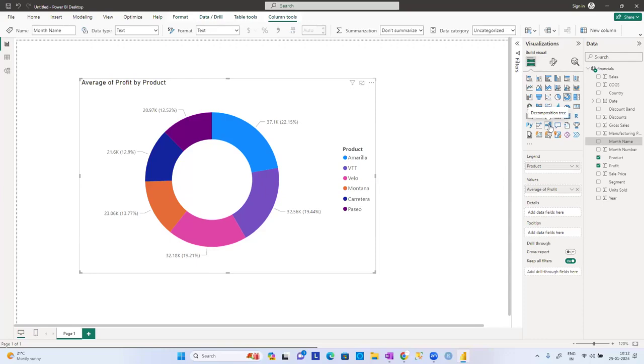Most of them are free only, guys. You need not buy them. Only a very few we have to buy. How many are there? There are approximately 300 plus visuals, guys. Sir, how can I see all the visuals? You can see here, we have an option, guys: Get more visuals.